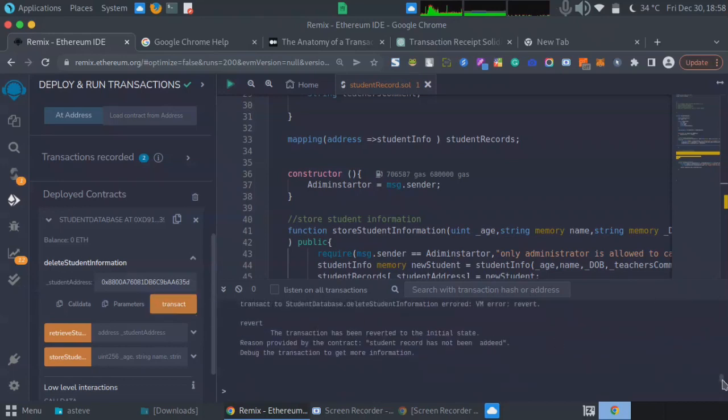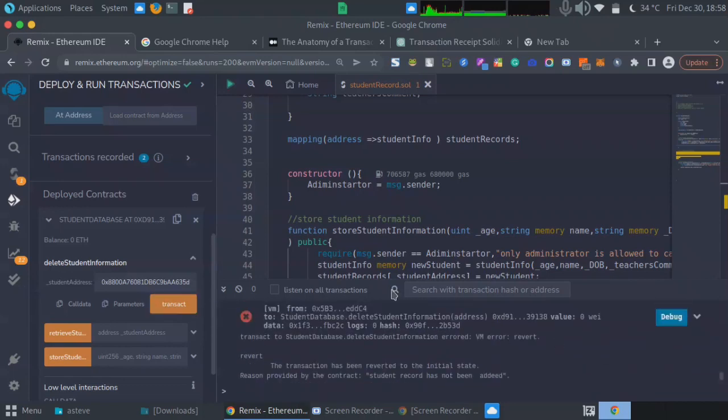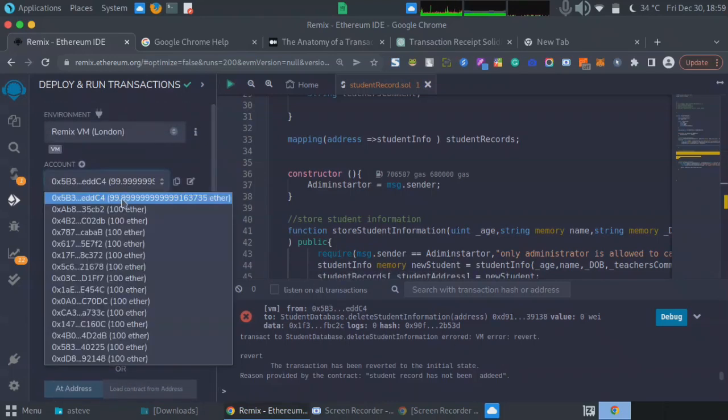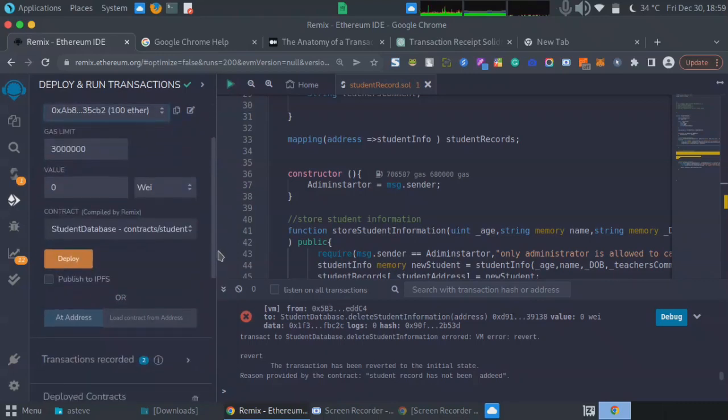Then you can see Solidity, the compiler, actually threw an error, and the cause is saying that the student record has not been added. So nice one, my delete function is working as expected. Now let me change the account. Let me change it to this, and let me click on delete again.